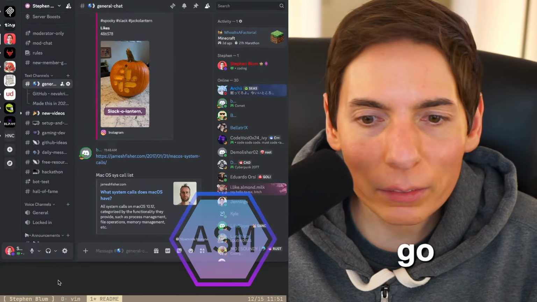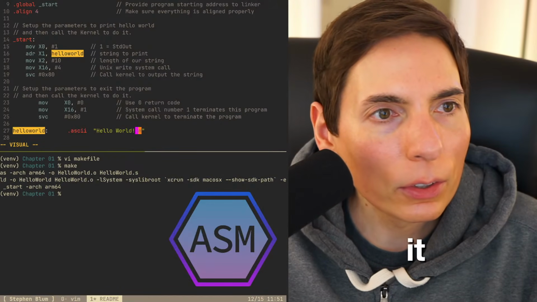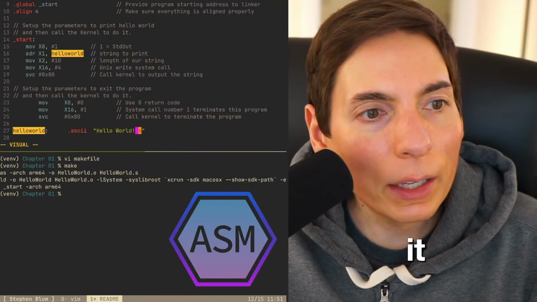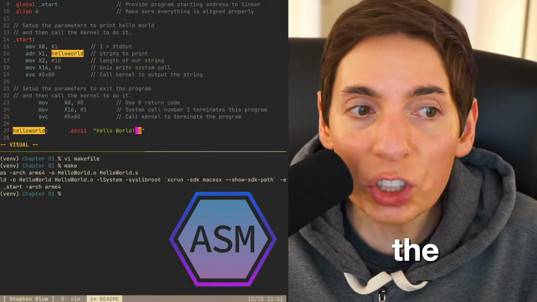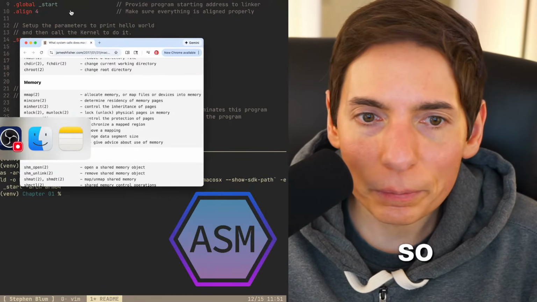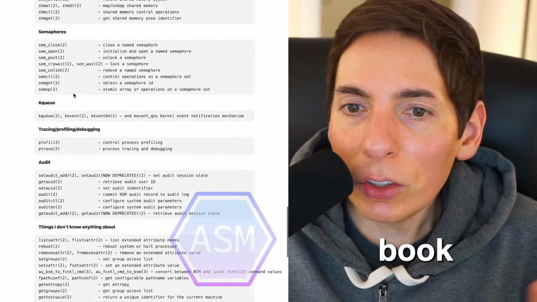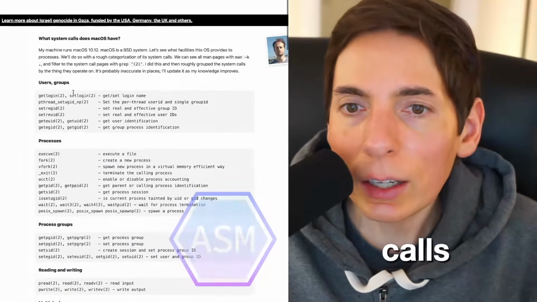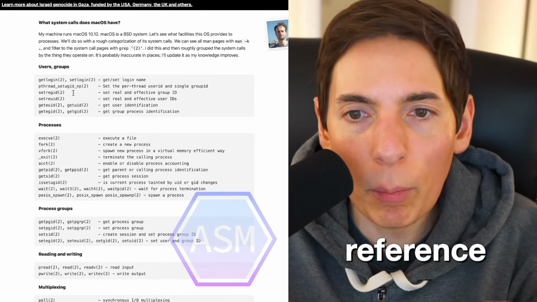Let's look at this. Is this it? It is. It is a whole bunch of system calls, but I need the associated numbers. Let's see real quick. So here, if you take a look, these are our different system calls, it looks like. I need the supervisor reference ID numbers.